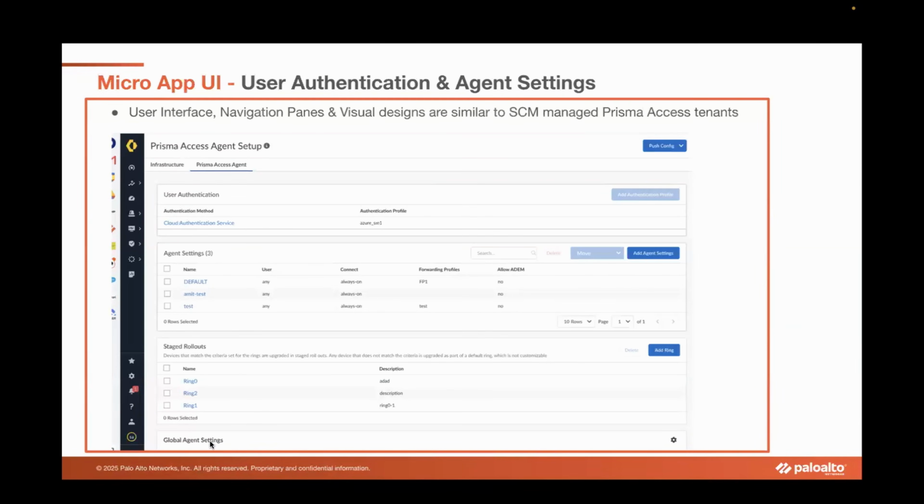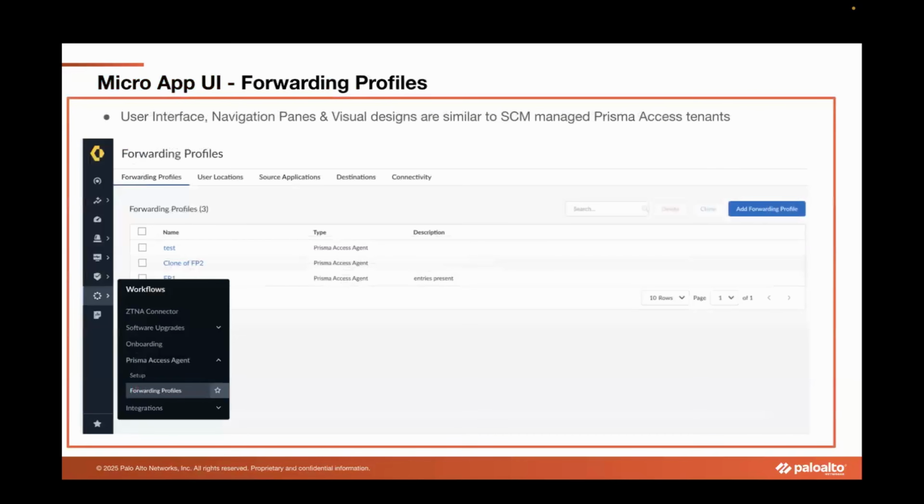So again, user authentication settings, very similar to what we showed with the Strata Cloud Manager earlier. Again, this is the forwarding profile configuration. More details of the forwarding profile in the subsequent slides, but it's very similar to the SCM config.